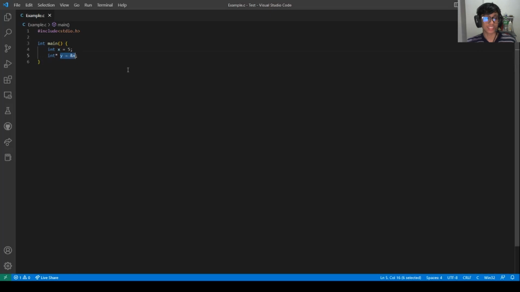The ampersand here is a special operator called the reference operator and can be read as "address of." So &x would be "address of x." With this way of reading it, this line of code makes much more sense. y is equal to the address of x. So with this, we know that y is pointing to x.